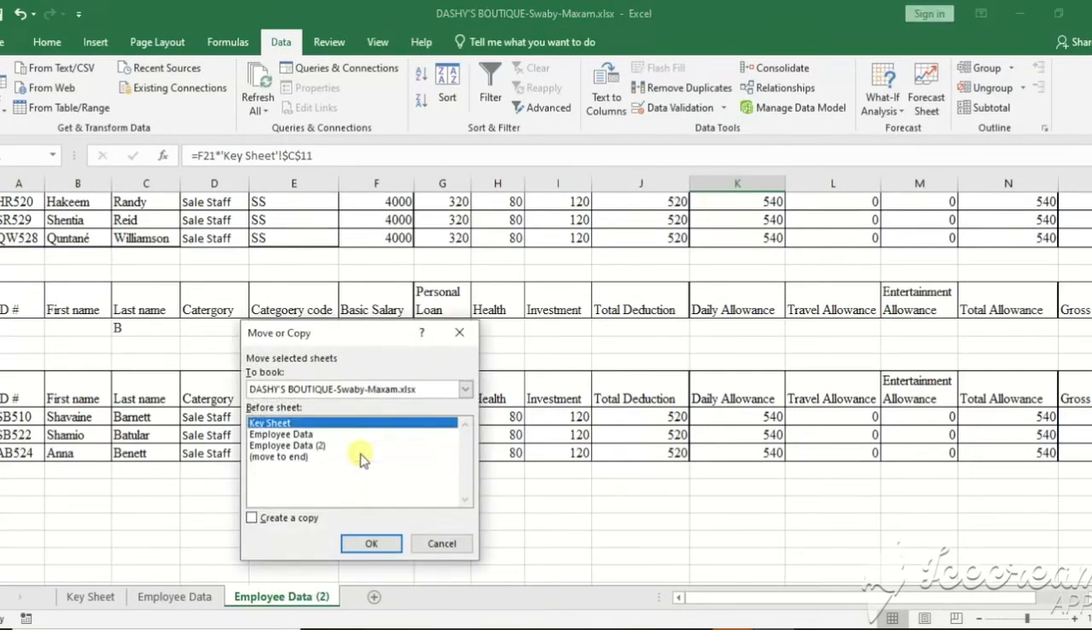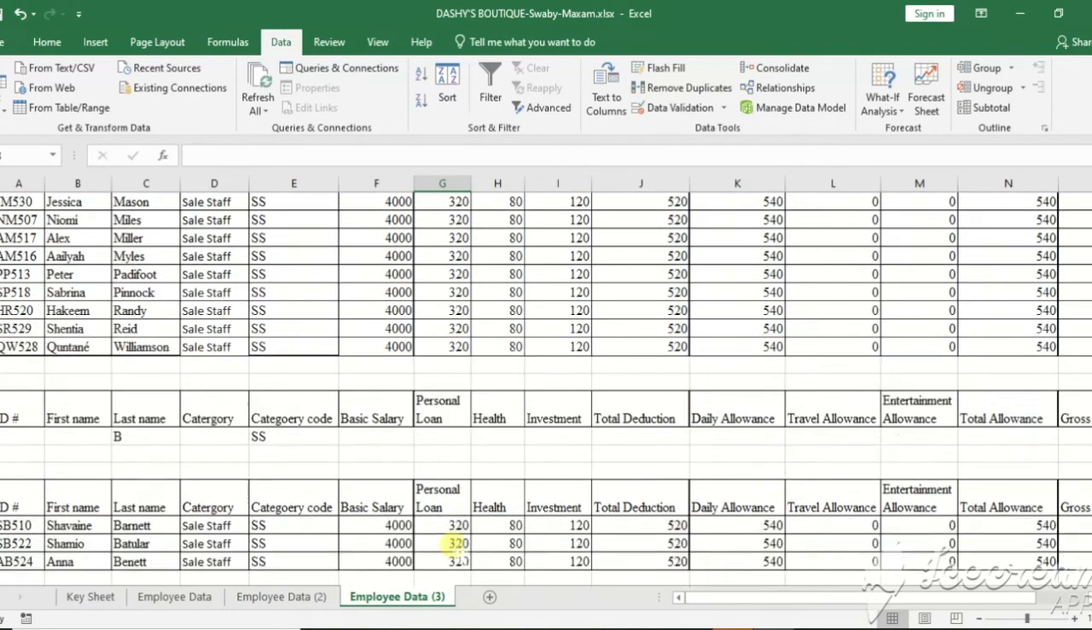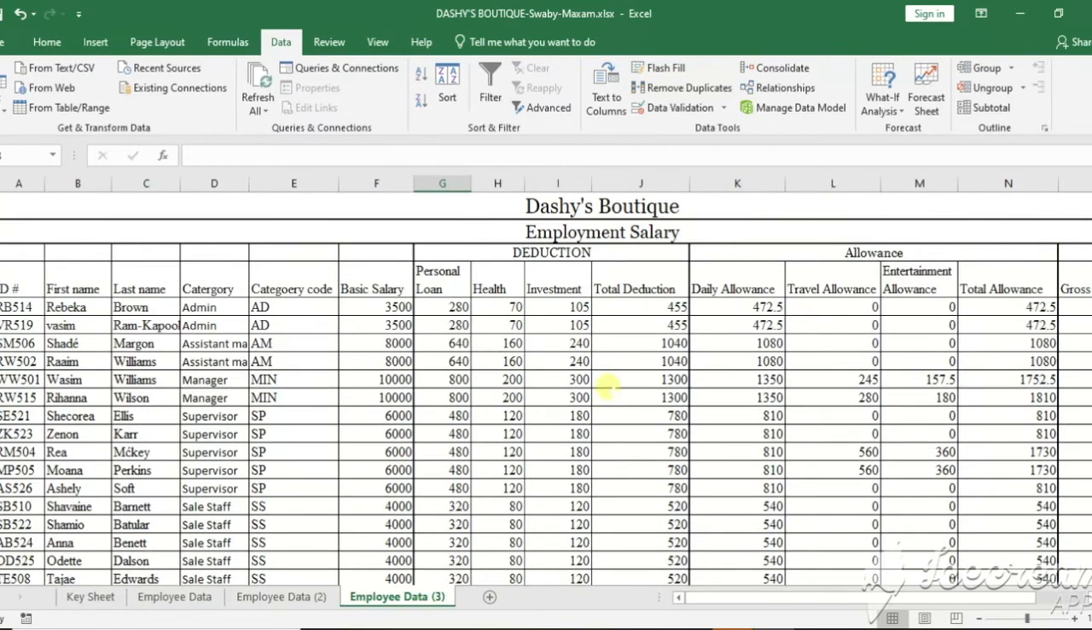So right click on the second sheet, ensure that you click create a copy. So it's move or copy, create a copy. And of course it ended up at the front. We don't want that, so we just drag it to the back to ensure that it is in a particular order. Organization is very important. So we have our third sheet now.